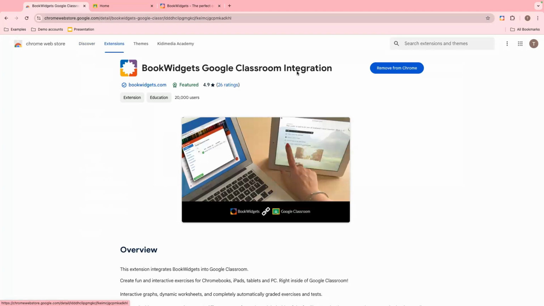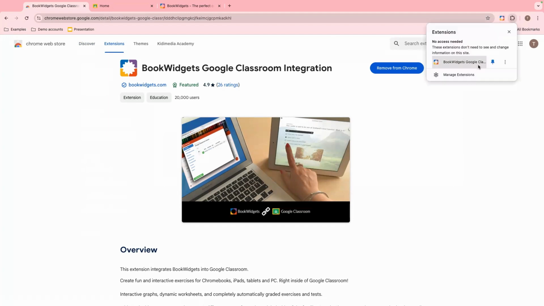So when you open it up, you can see here it is, Google Classroom integration. And then when you hit the button to add to Chrome, it will appear in your top right corner of your Chrome browser. A little hot tip so that you can always find it: make sure that you pin that extension so that it always appears there so you can easily find it, okay?